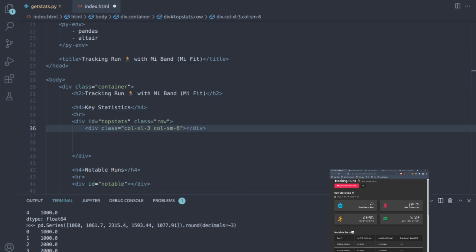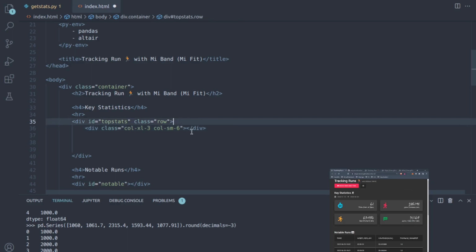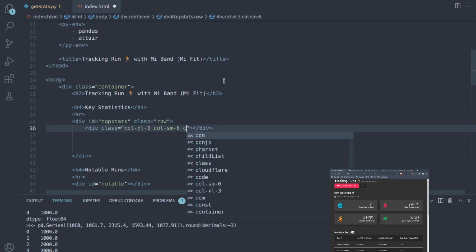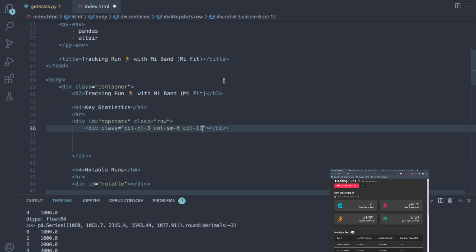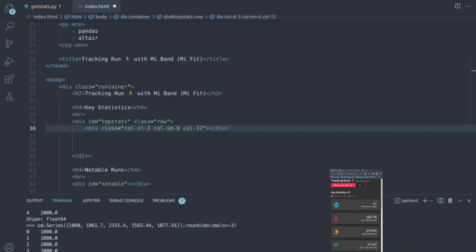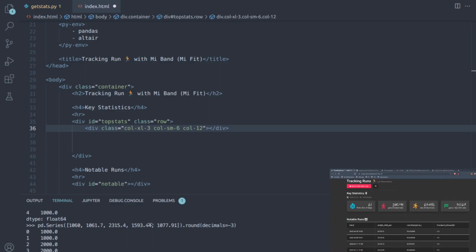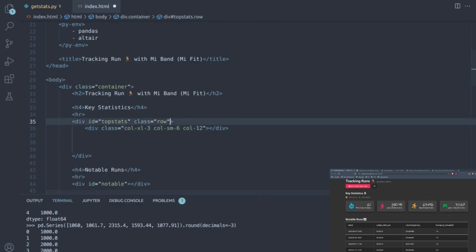And then what about on a really small screen? Anything like a mobile device, for example, then I want to take the full width. If I do that, then it's going to give me this. Okay, so that's what it's doing. On a very large screen, it can take 3 to fit 4 of those cards. And on a small screen, it can take 6 plus 6 to fit 2 of those cards.